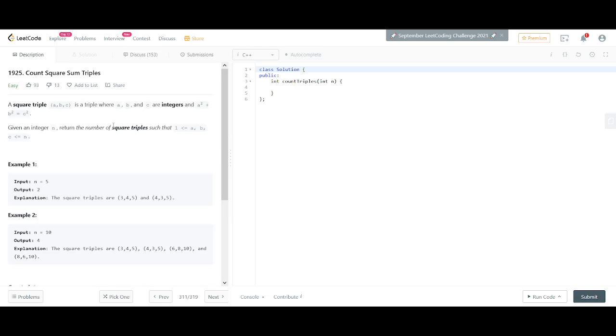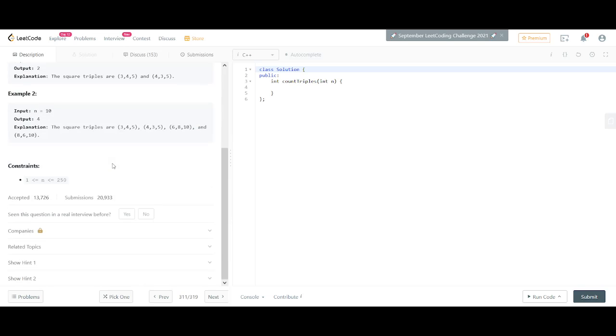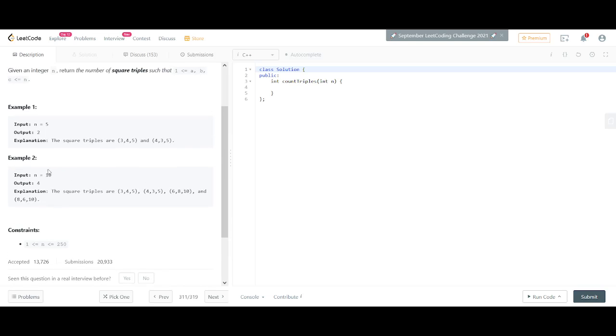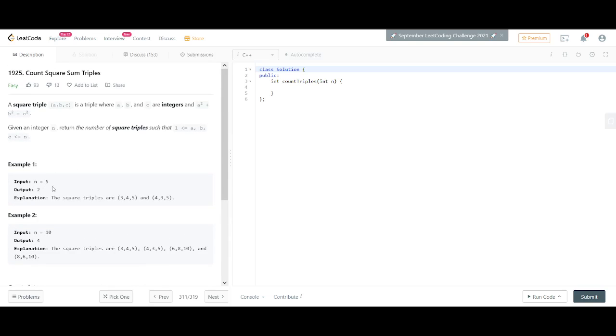triple. ABC is a triple where ABC are integers and a square plus b square is equal to c square. Given an integer n, return the number of square triples such that a, b, c are less than or equal to n. The value constraint is 250, and for n is equal to 5, we can have multiple such cases as 3, 4, 5 or 4, 3, 5. So similar type of thing, and so this is the question. We are required to find out the number of square sum triples. So yeah, let's just try to solve this.